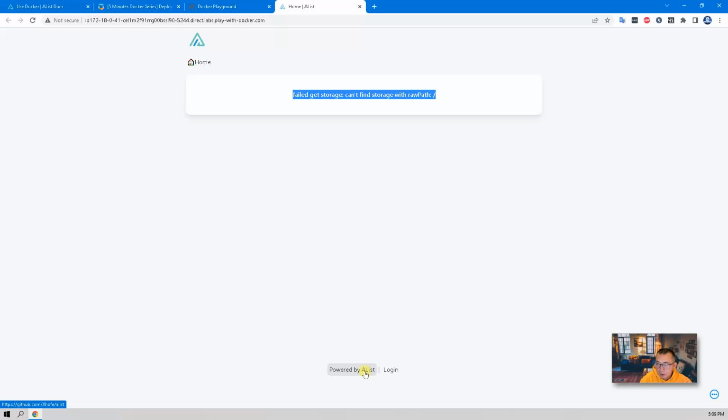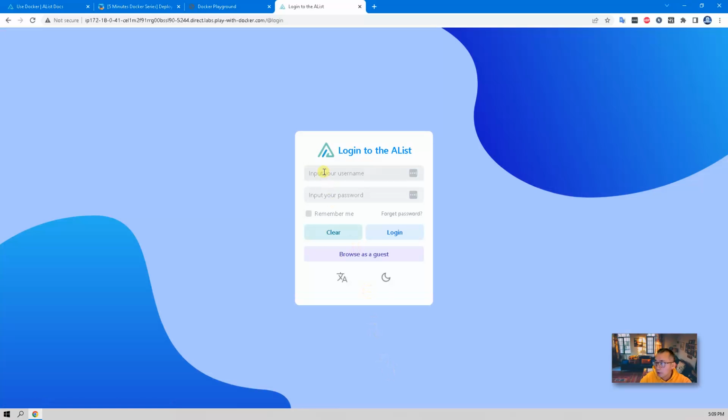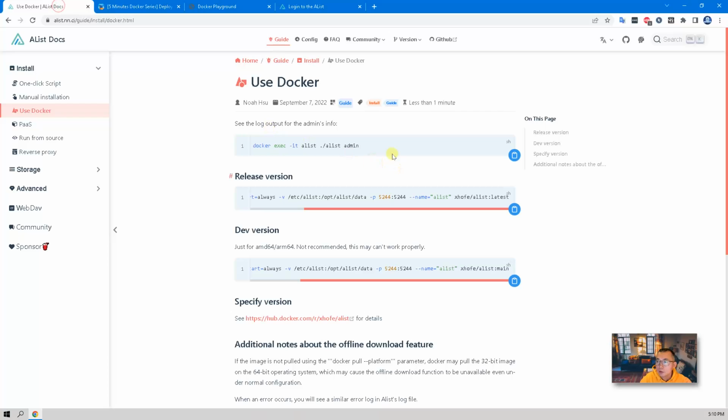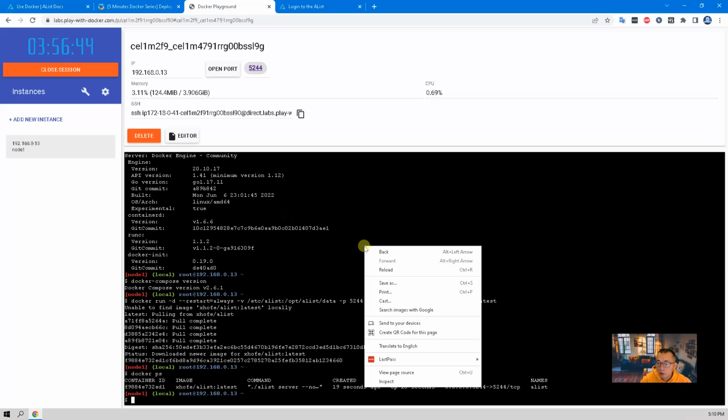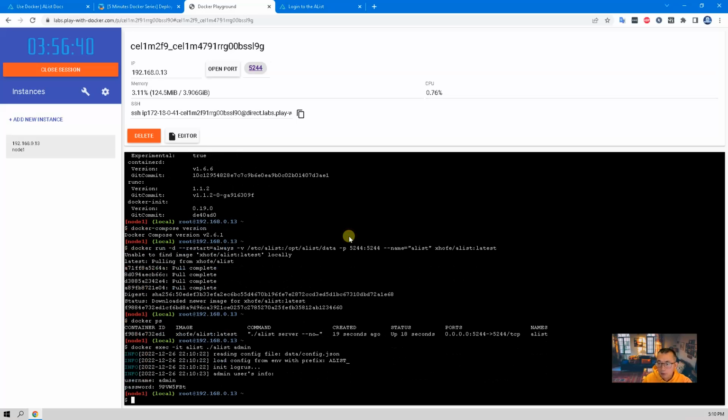It's powered by AList, and there's a login button at the bottom of the page. You need to input your username and password. The username is always admin, and the password we need to get from our Docker. We can see the log output for the admin information. So we go back to Play with Docker and paste the command in, and we will see the output. You will see the password.